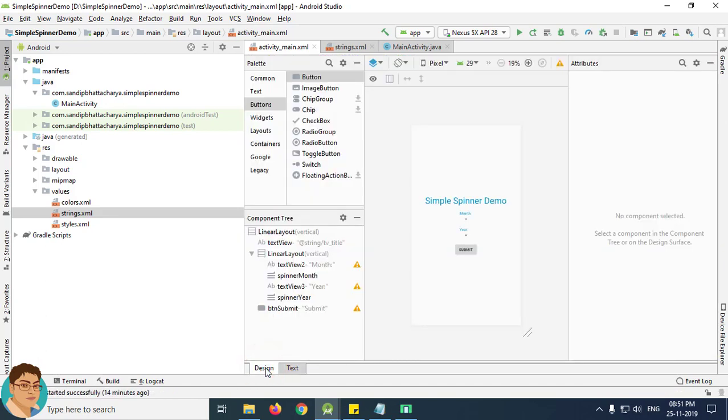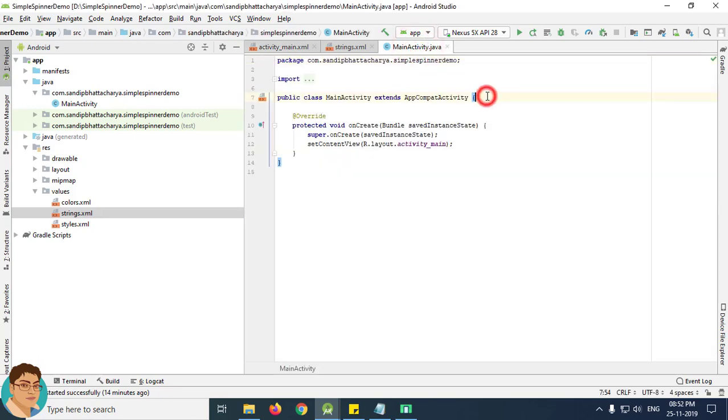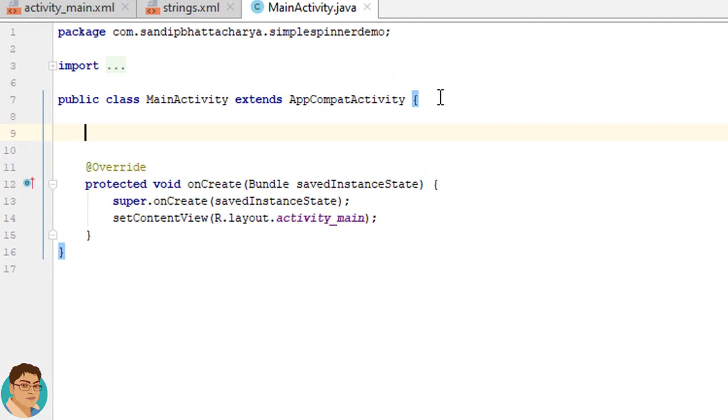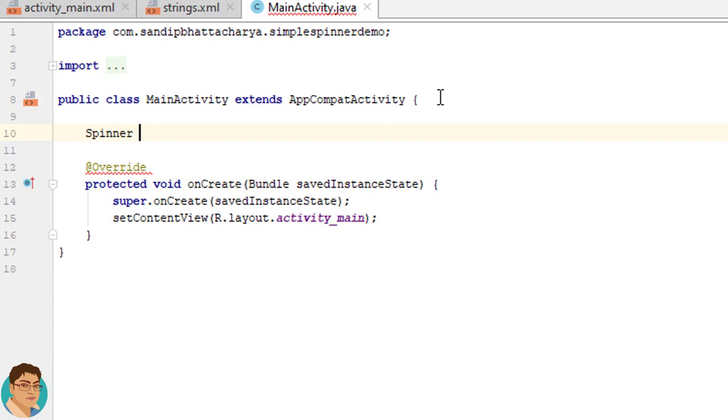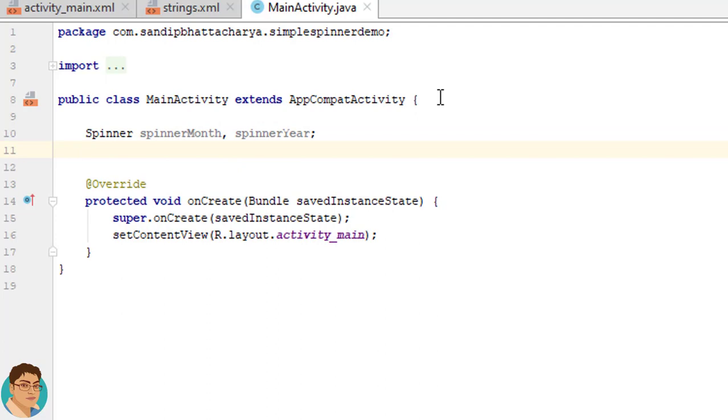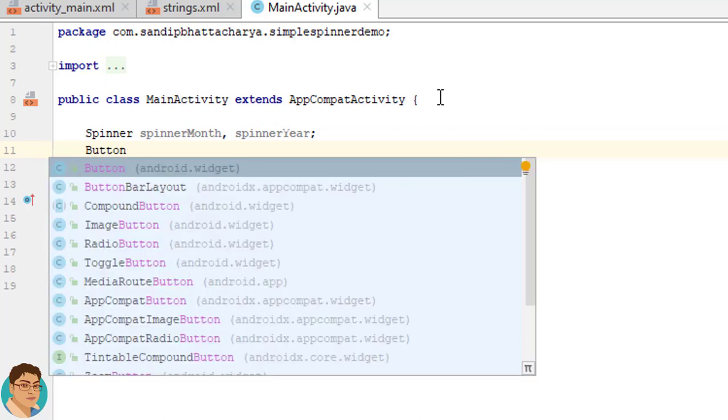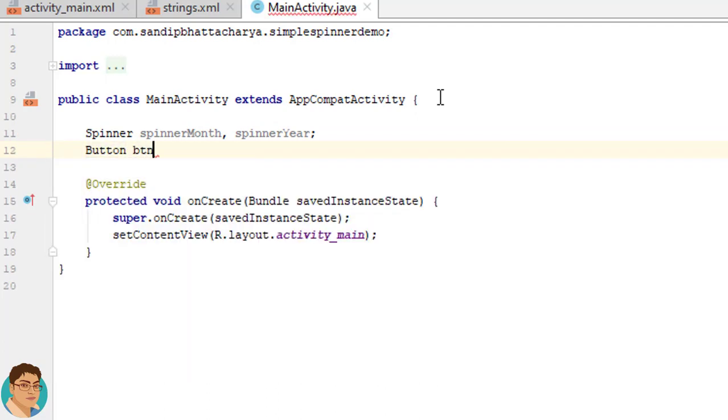Alright. Now go to MainActivity.java. First, I will declare object references of our views. So write Spinner spinnerMonth, comma, spinnerYear, Button btnSubmit.